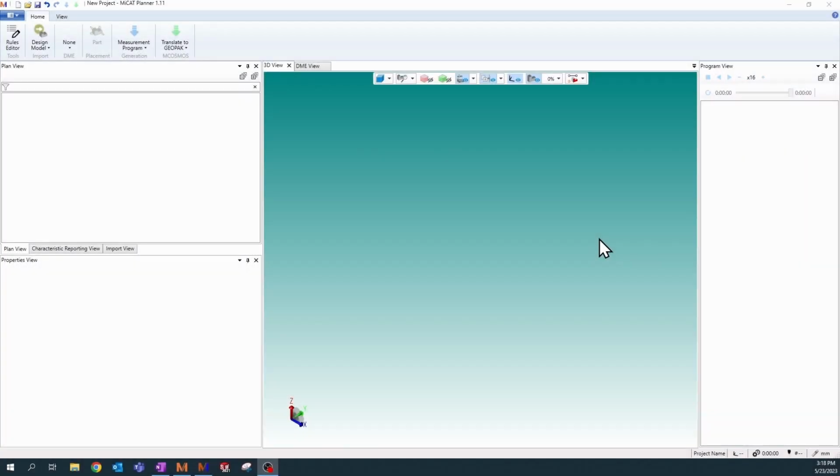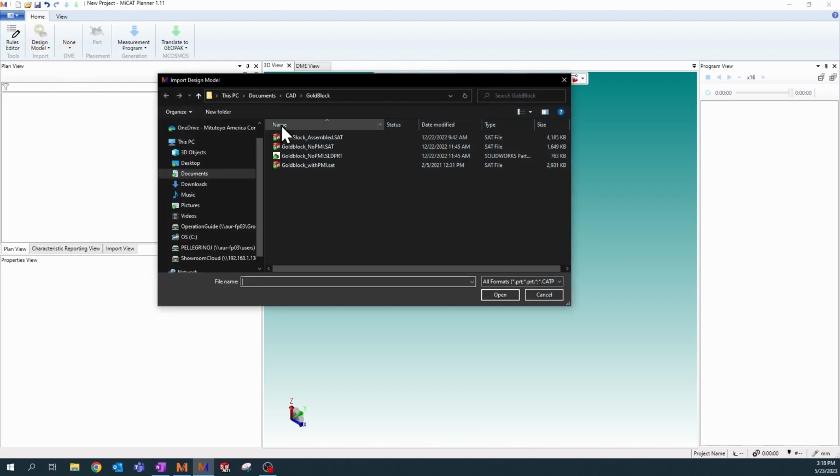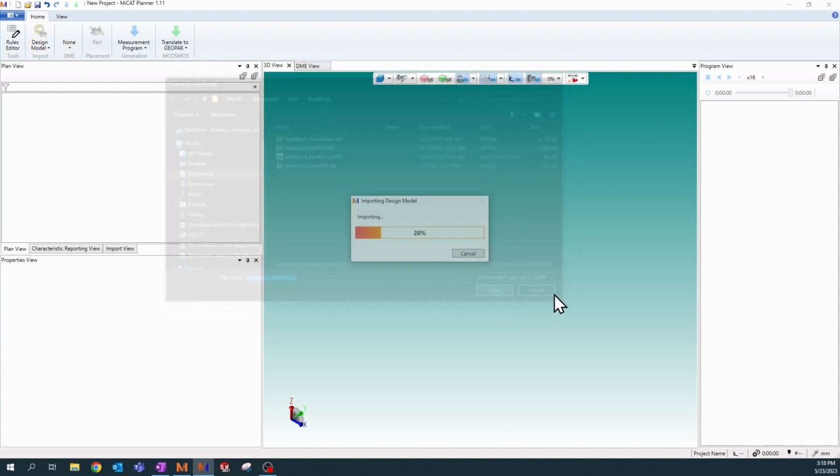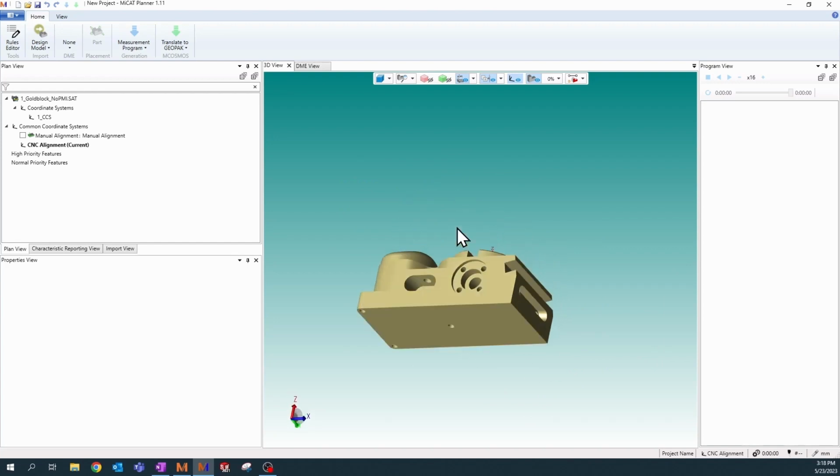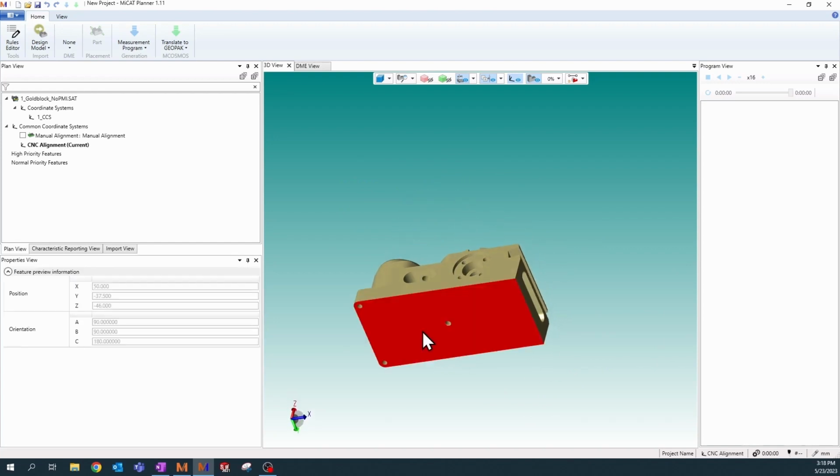In this video, we will show you how you can quickly create a measurement program for a Mitutoyo CMM using MiCAT Planner. The first step is to import the CAD model of a part into MiCAT Planner. Next, add a collision avoidance zone to prevent interference during measurements.